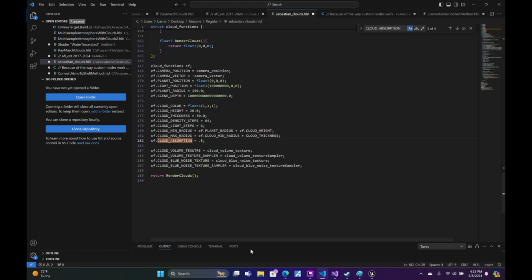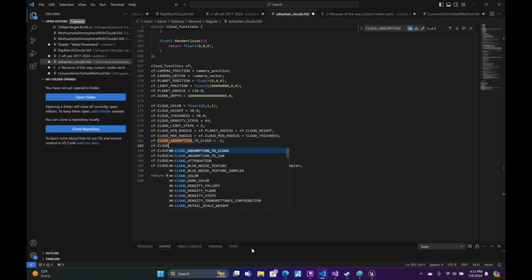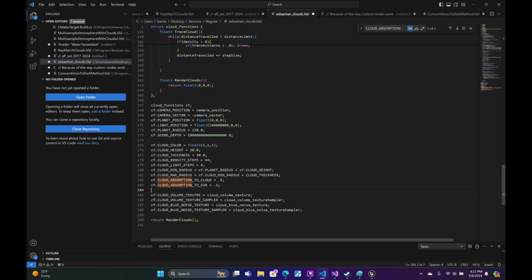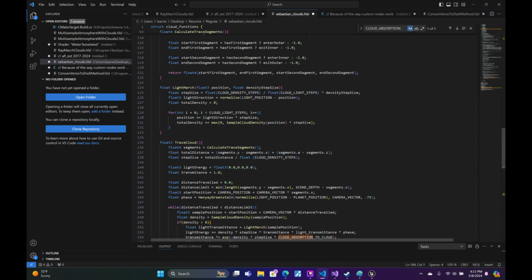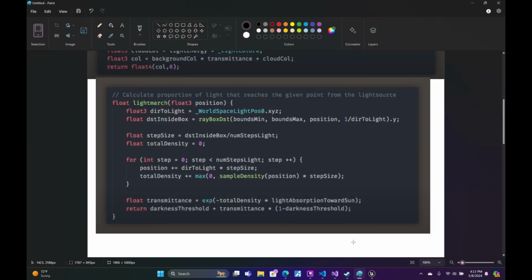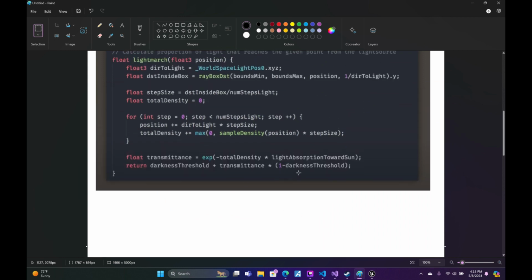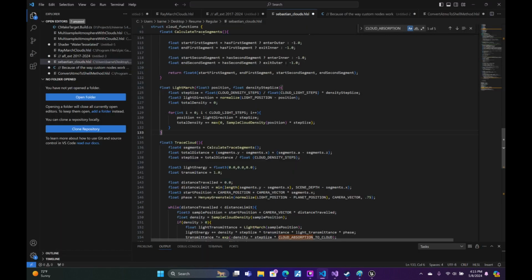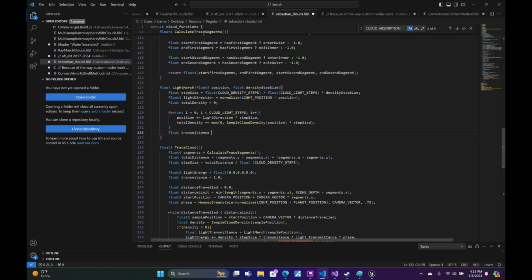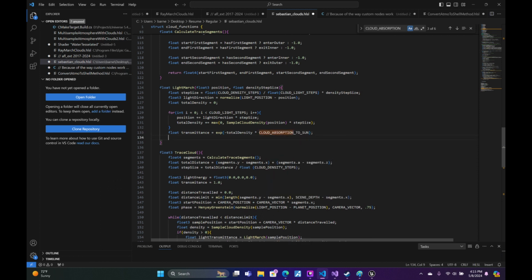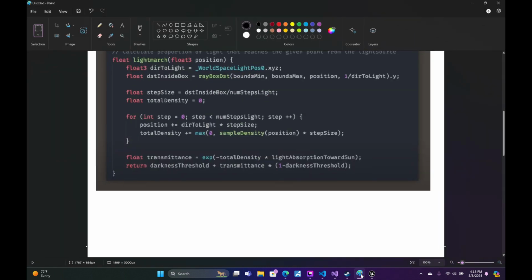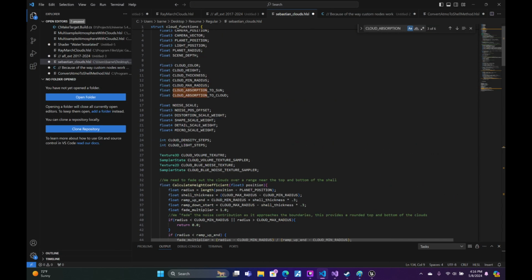Cloud absorption to sun. Okay, so float transmittance equals exponential negative total density times light absorption to sun. Yeah.